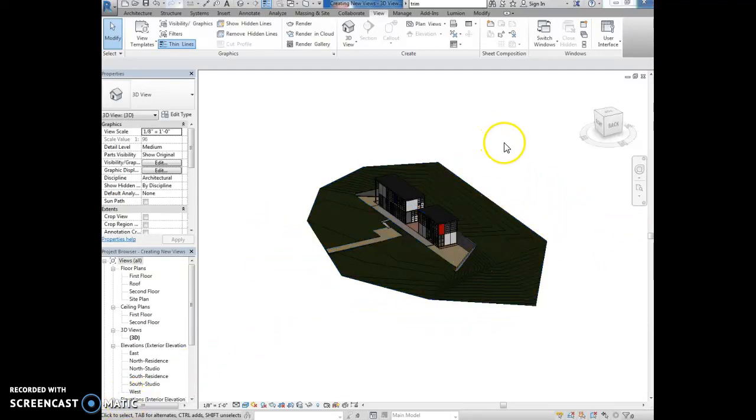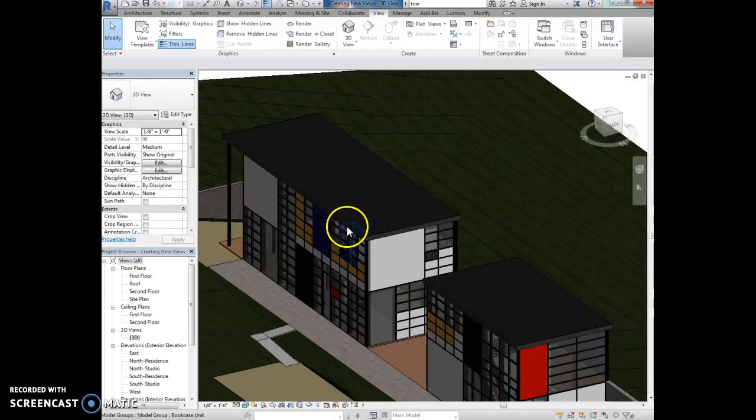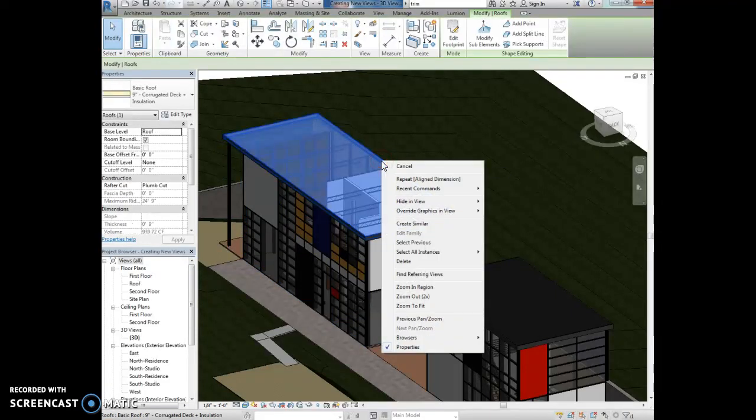The next tool that we're going to learn how to use is the hide and unhide tool. You'll find this very useful again throughout your time using this program. So I'm going to zoom in 3D and click on this roof. Say I wanted to see inside of the building in 3D, but I can't because the roof is blocking my view. If I click on the roof, I can right click and get a whole bunch of other commands that are accessible for that roof.